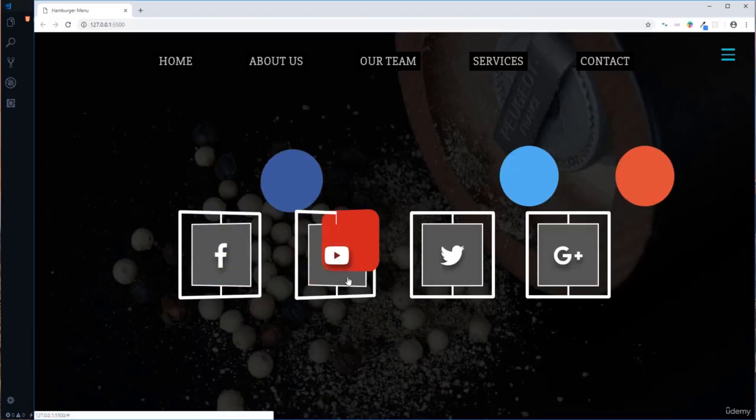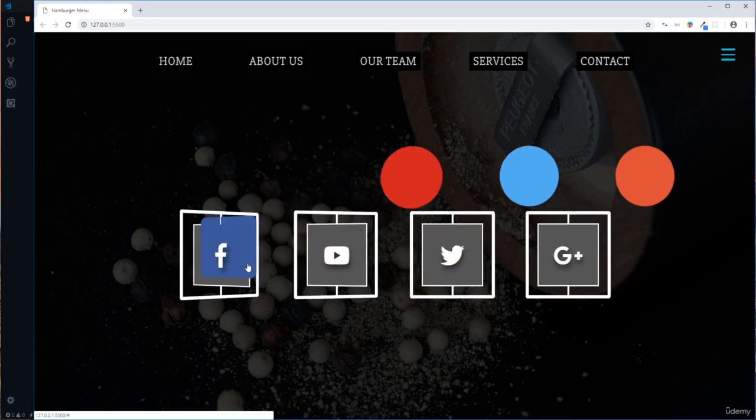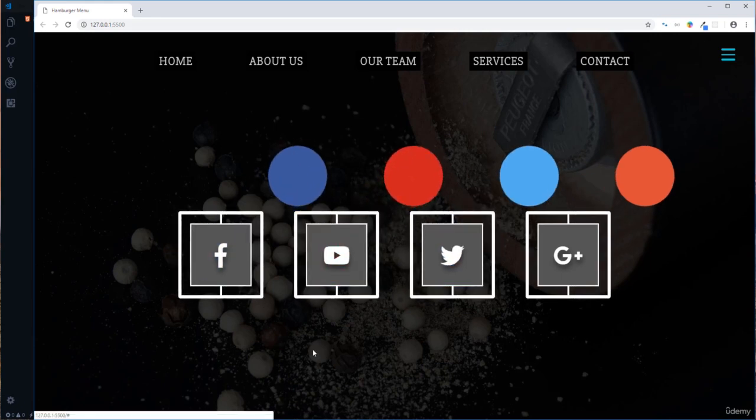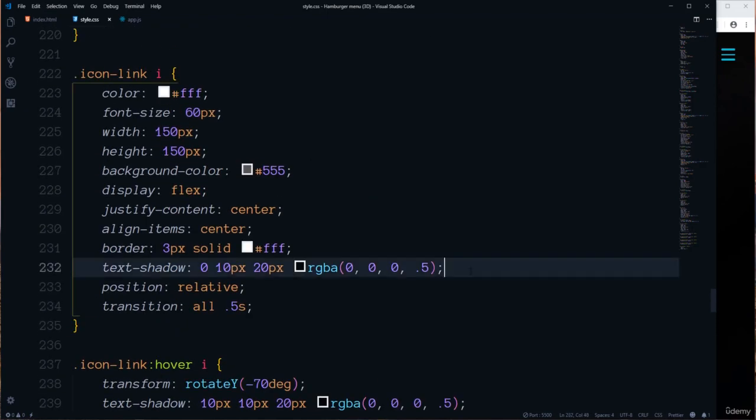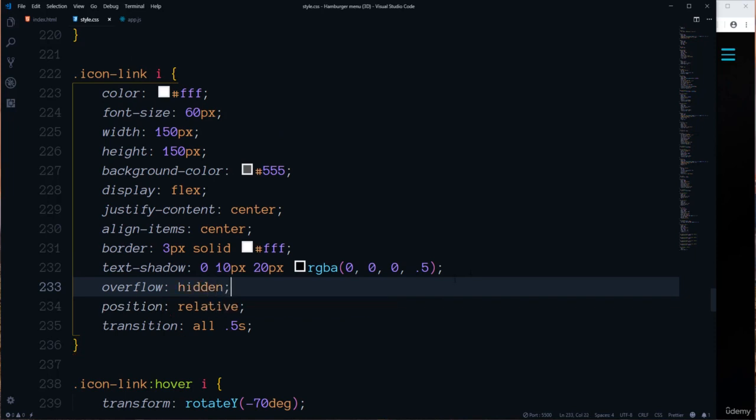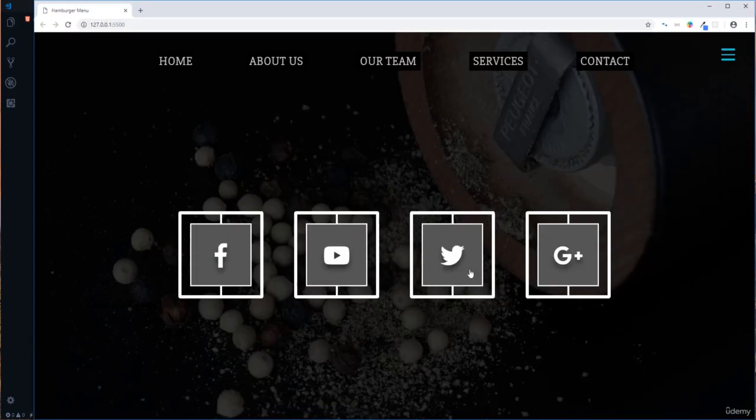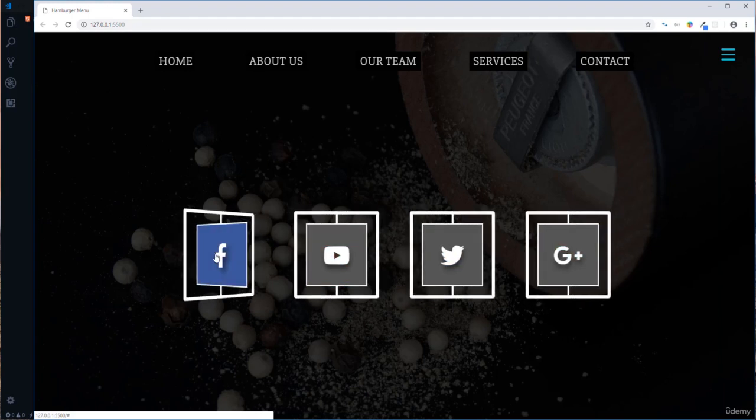So as you see, colors are changed, each icon has its original background, and last thing is to hide those shapes. For that we have to use overflow hidden. Alright, so everything works fine. We created several nice effects, and actually with social media icons we are done.